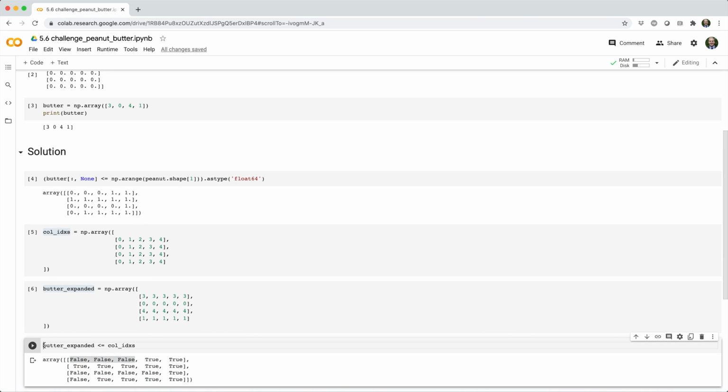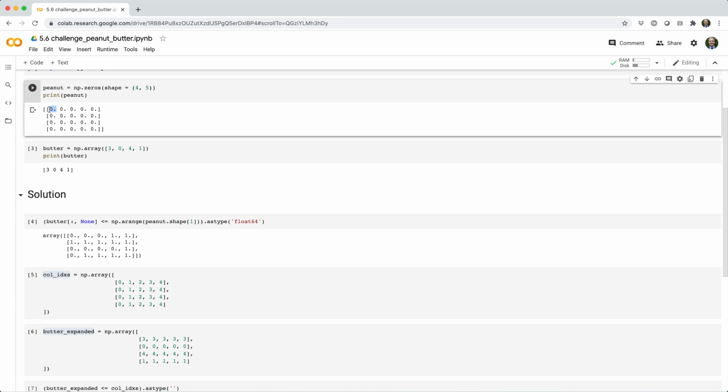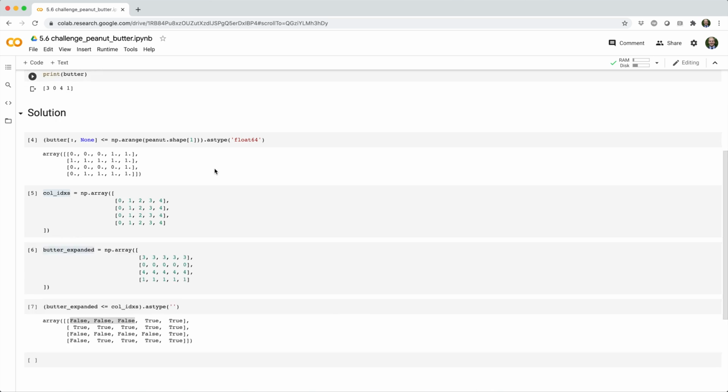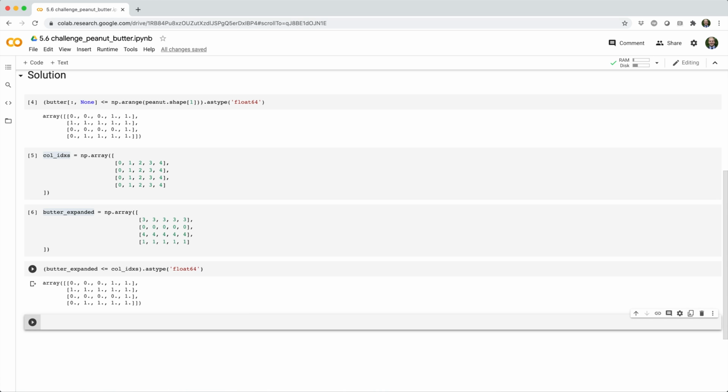But an easy trick that we can do here is just convert the Boolean array to integers, or actually floats, basically zeros and ones. So we'll say this dot astype, open parens, quotes, and the reason I'm going to use floats here is to match our input type. So you can see the decimals indicating that peanut is an array of floats. So I'll say open quotes float64. And this gives me the desired output.